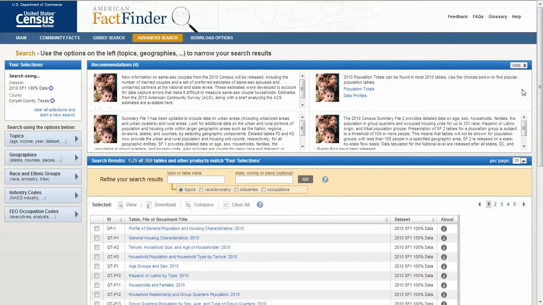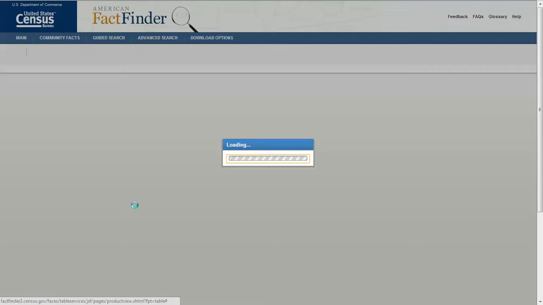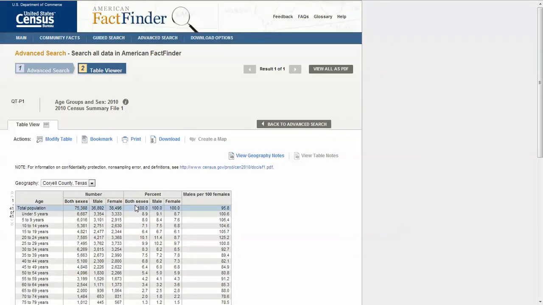Now I'm interested in getting age groups and sex. And that in the census, in the decennial census, is table QT-P1. The QT means quick table. And so I'm going to select the box that says quick table, and then I'm going to view the data. So I float over the view, and I'm going to click on view, and it's going to bring the data up for me.